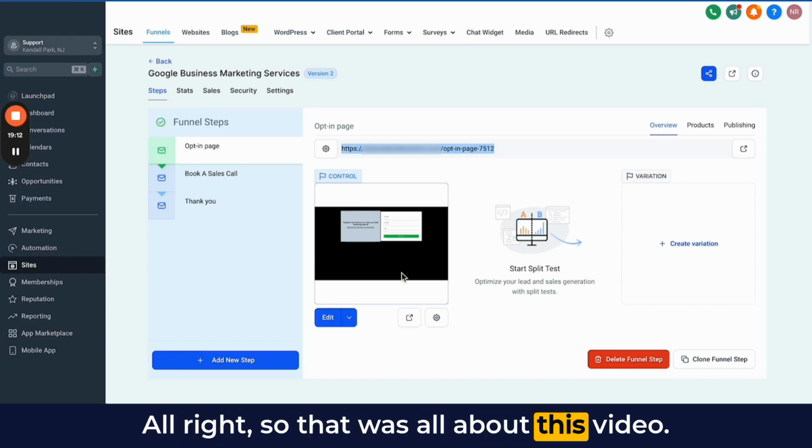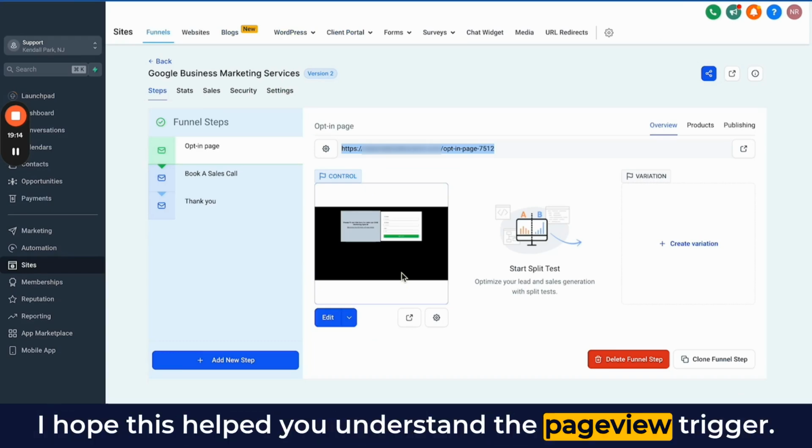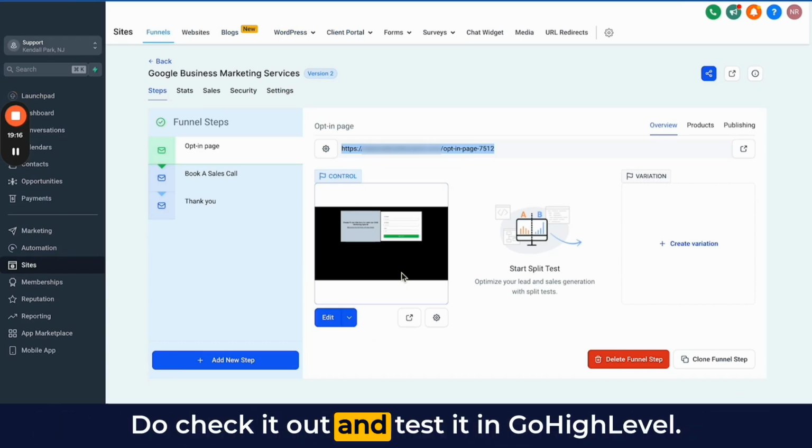All right, so that was all about this video. I hope this helped you understand the page view trigger. Do check it out and test it in GoHighLevel.